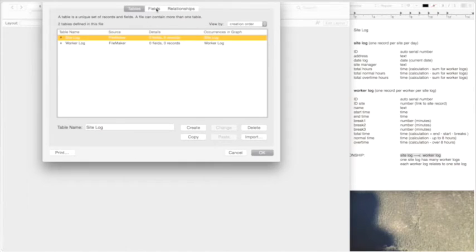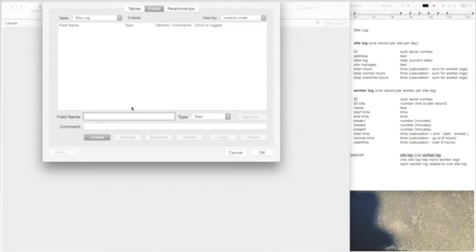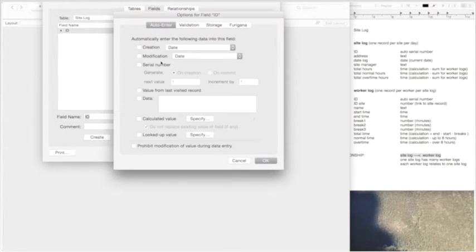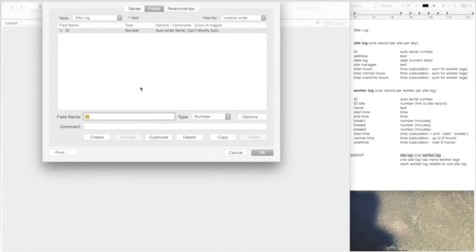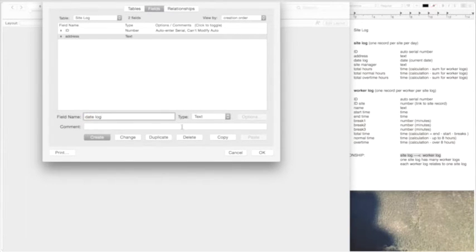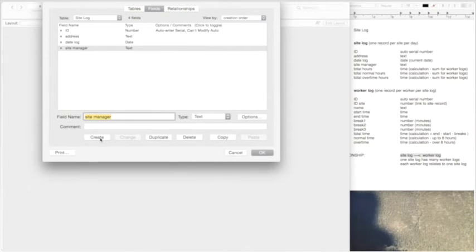So now on to create fields in the tables, and this is super easy when we've got a plan. So here's the ID field, which is a number field in the sitelog table, and we go into options and set it up as an auto-entered serial number. Then we have the address field, which was the address of the site, which is a text. Create that. And then the date log, which is the date that the log is created. We create that as a date field, and then the site manager's name, which again is a text field. Create that.